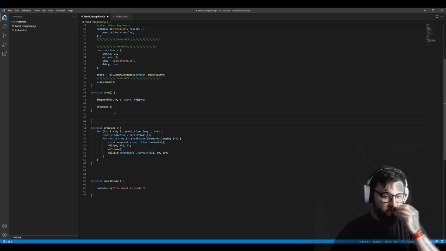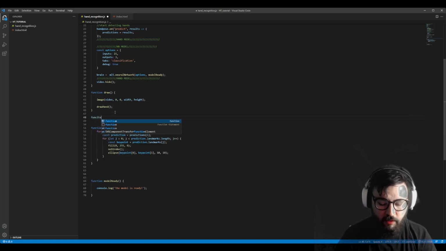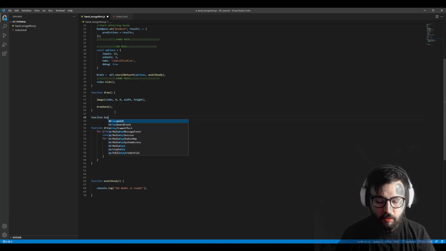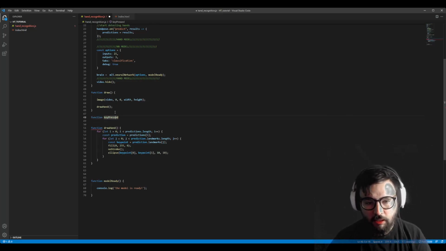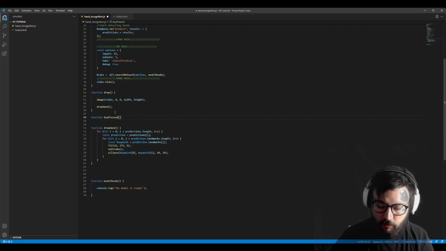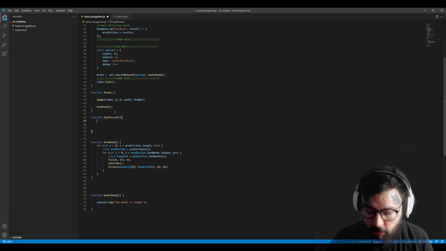So let's do that actually, right? So we will implement function keyPressed. I'm a little dyslexic today, writing not very well. I need my morning coffee for sure.